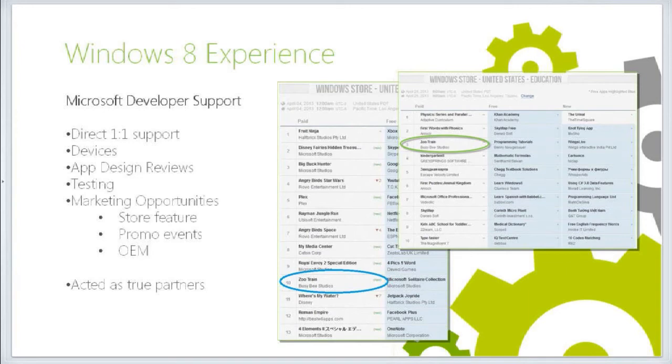And then we also got a store feature, and yesterday we had a store feature that's been very cool. That little graphic there is a little boasting graphic where you can see Zootrain has bumped itself up to the top of the list. The blue circle shows that it was the 10th highest paid app in the Windows Store at one point.